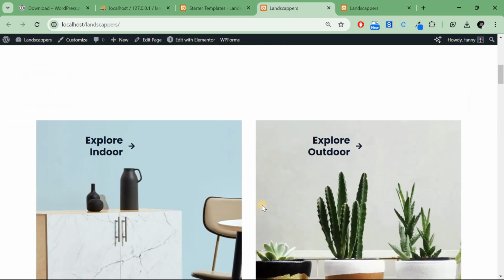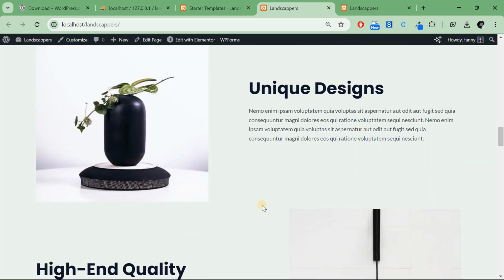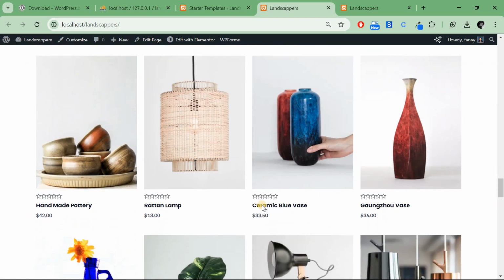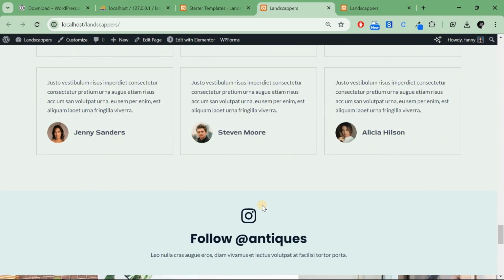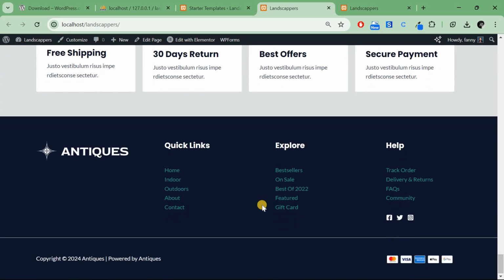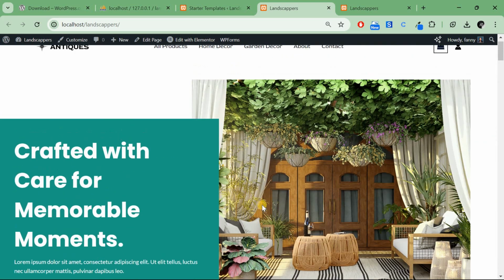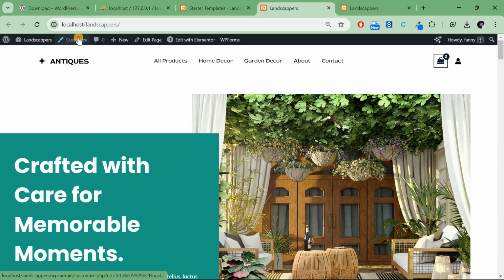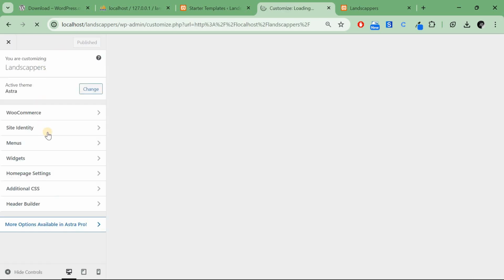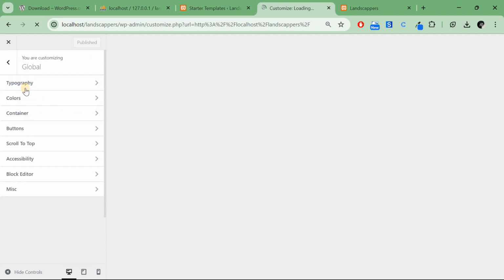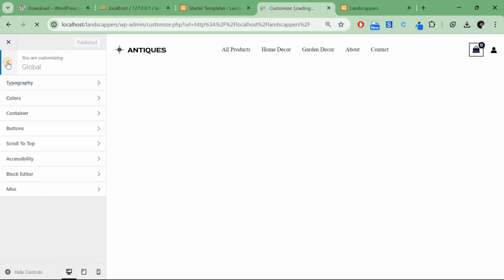And here is your fully put together website, which you can edit, you can remove some stuff, you can add what you want, you can customize to the way that you want. So for example, to customize, you can come here to customize. Since it's landscapers, let's go to site global, you can change colors and that.